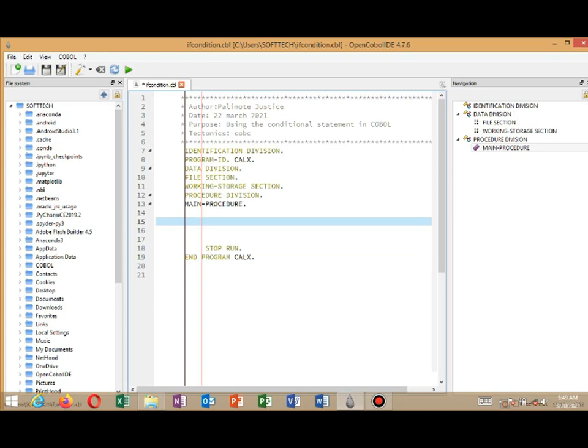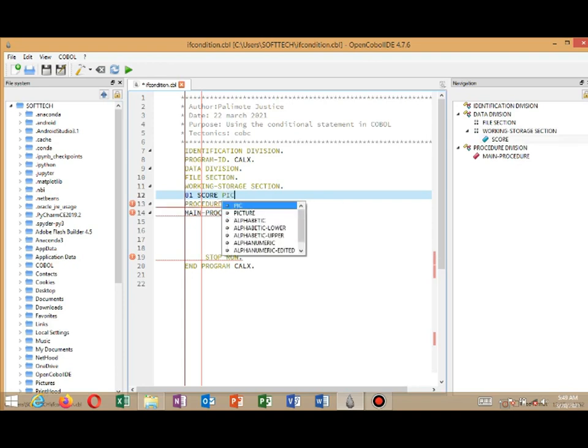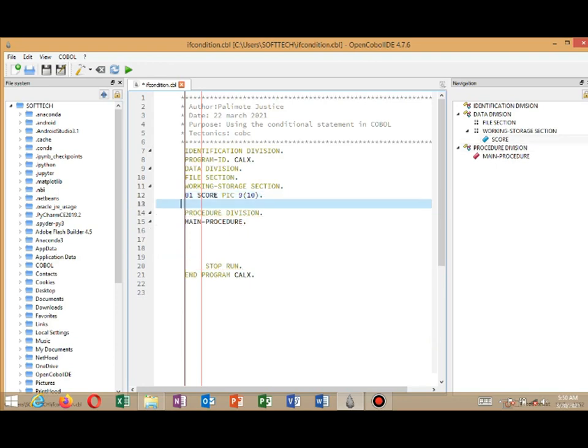The first thing we are going to do is key in our condition. Let's start by declaring our data type in our data division. We'll come here and say 01, then score. Our data type should be 9, and it should take 10 values. So let's enter. We have declared our variables.